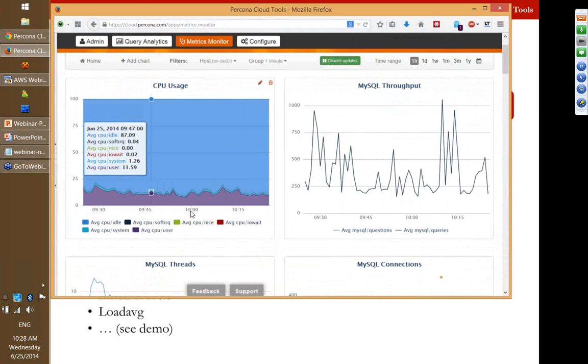12% user CPU utilization. Hi, Vadim. Yes, I see it. All right.